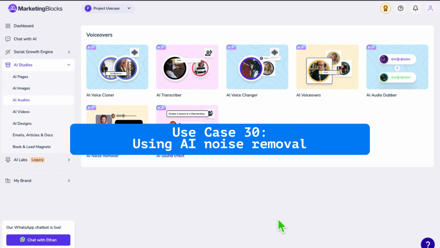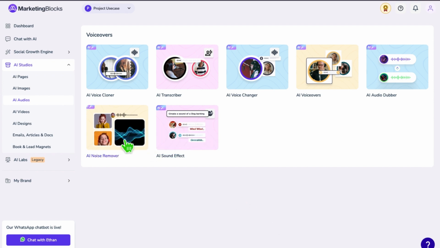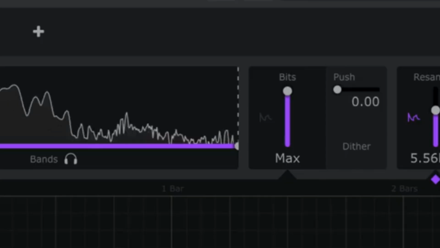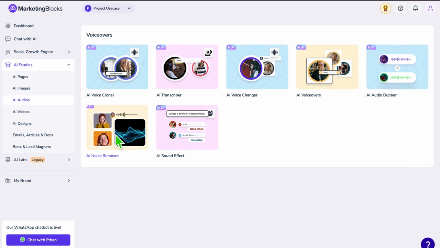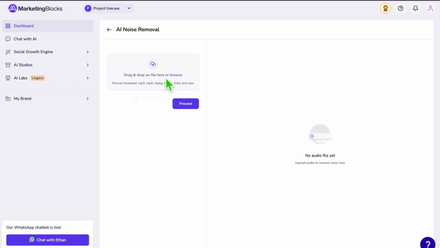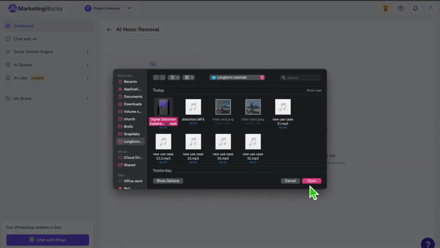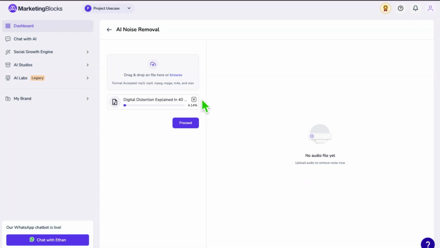Next, we have noise removal. And so, if I had an audio file with a lot of background noise, like a voiceover recorded at a busy park, and I wanted to isolate the voice, this is where I would drop the files. The noise removal model will analyze the entire track and generate a new version with only the clean voice, removing all unnecessary background noise.